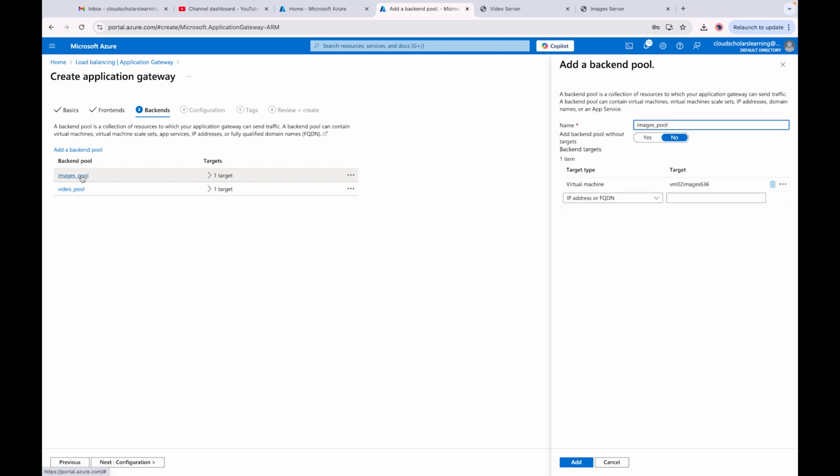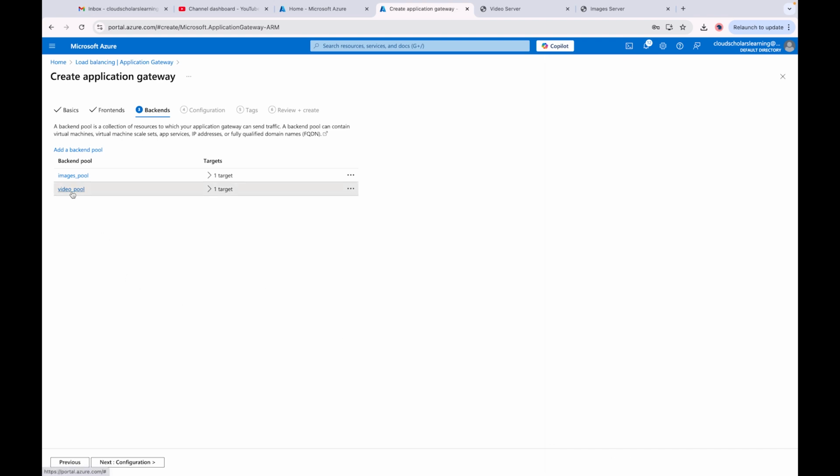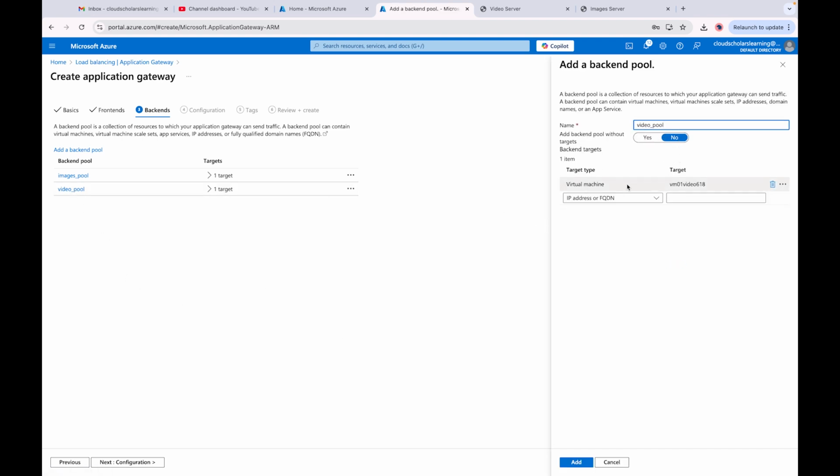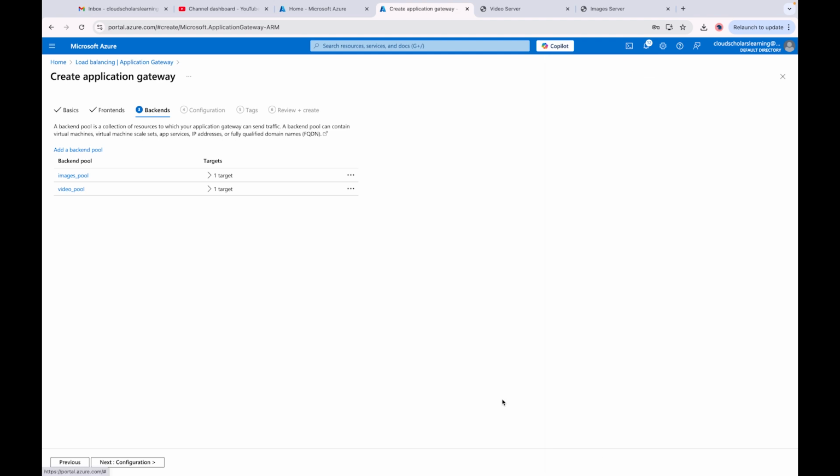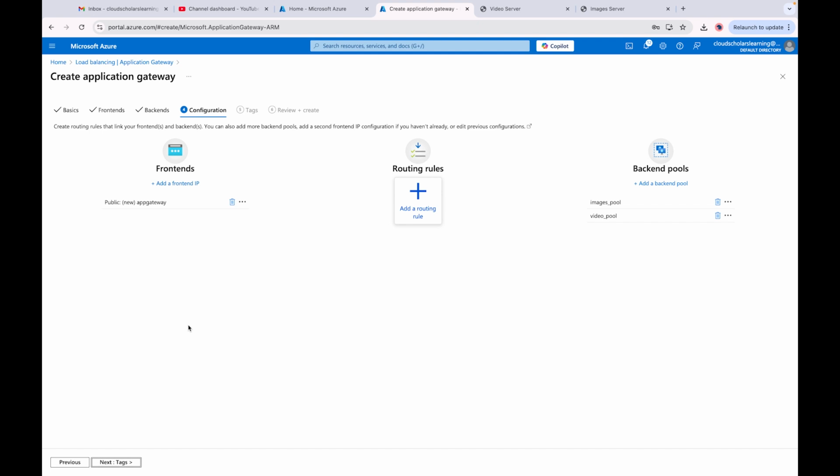If I click on it, I can see what's associated with it. Oh, images, yep. And if I click over here, cancel, I can see what's a part of our video. So you can always go back to it if you need to make any modifications. That's essentially what I'm trying to show you. So now when we go to configurations, we see here our front end. If we want to add another front end, we can, but this is what we already associated with. And in our back end, we see we have our back end.